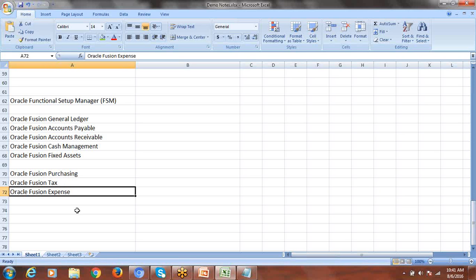And for Fusion Expense, I cannot show the process here since we have some bug which cannot be resolved in this environment.